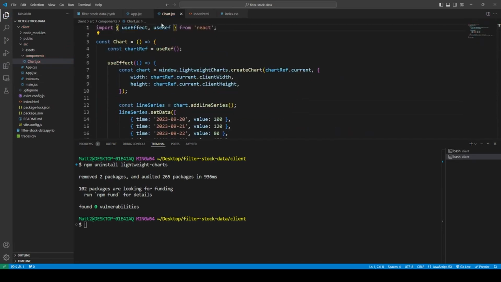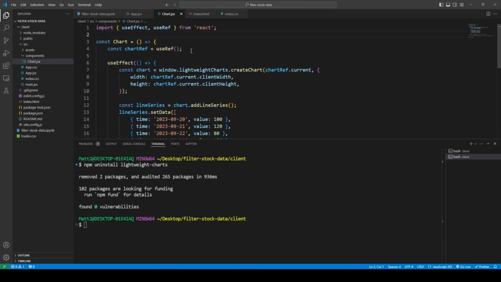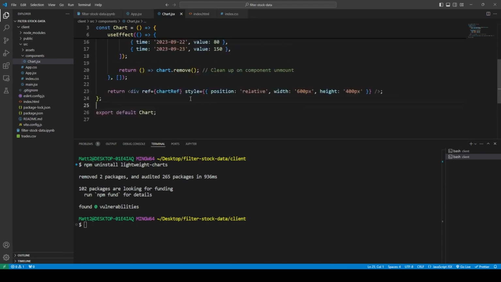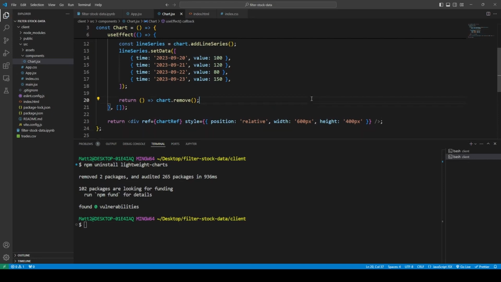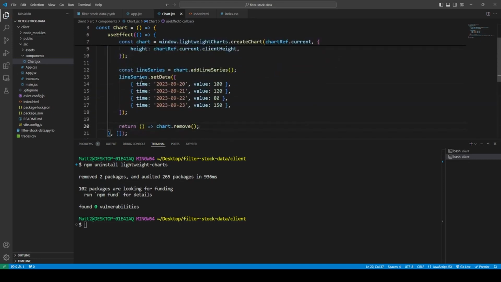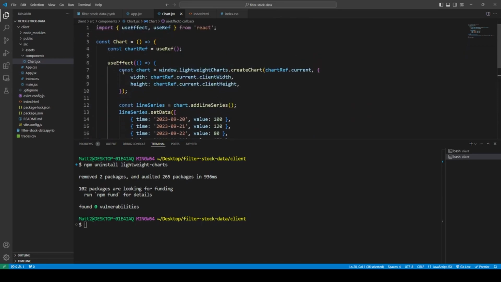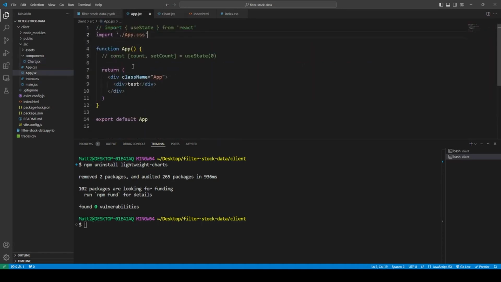Don't need that. Create chart, chart ref, useRef. The ref is the div. So we have a reference to this div. That's where it's going to insert the chart. And it uses the useEffect to clean it up here. And when this loads, it creates a chart and displays it. So let's grab that.